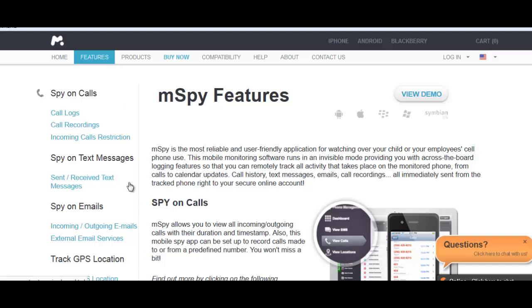The very first one, the main one, is you can actually spy on the calls. Now, it doesn't say it there directly, but with call logs you can actually see who's called, both incoming and outgoing. You can actually listen in live to calls, and you can hear both the receiver and the other person on the other end as well. You can record the calls for evidence if you're in a court battle with your spouse or anything similar to that. You can actually put restrictions on incoming calls too, which is great for your teenage kids and so on.